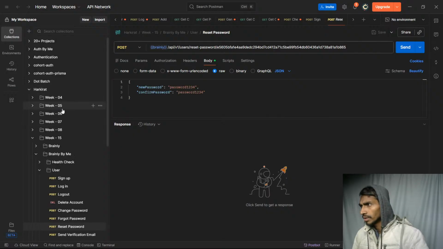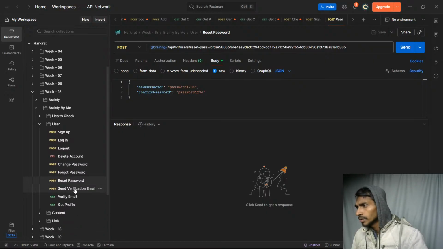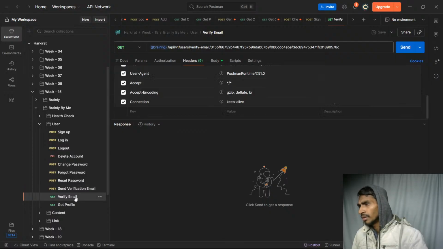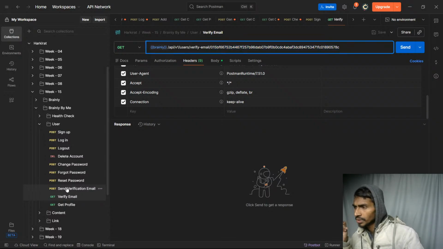I already have some endpoints ready, and send a verification email. This is how we send the verify email. Verify email, this particular token I have to provide. Get profile, that is okay. Send a verification email and verify email, that is going to be a get request, that is for sure.